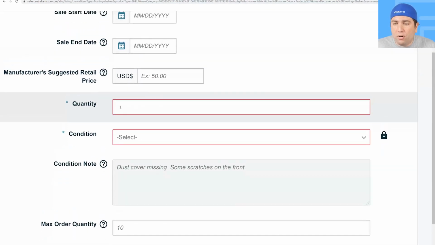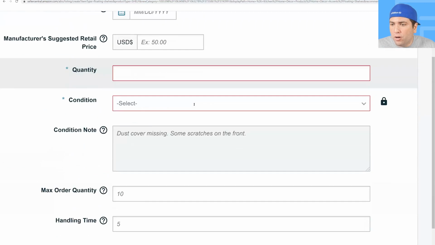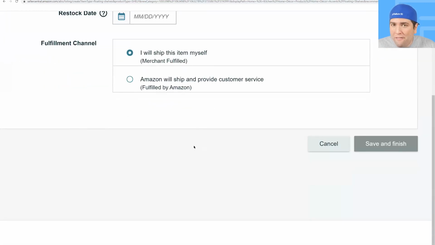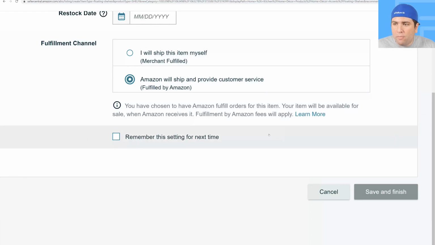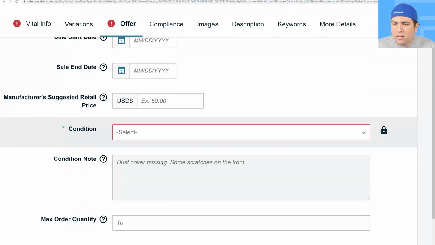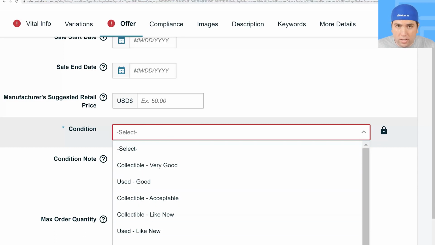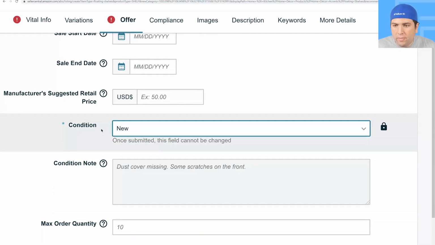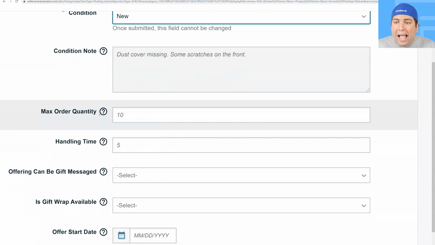This one here, it's putting a quantity because this is a fulfilled by merchant. So if this was an FBA item, I would actually need to click this one here. Amazon will ship and provide customer service. And then as you can see now, there's no field here for quantity. Condition, this is something that's required. Obviously, always do new here. And max order quantity.